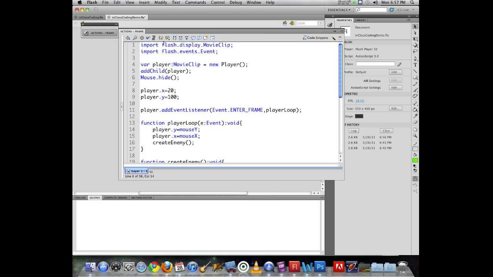Then I say, line 4, I want my player object. So I need to create my player object and then add it. Then I set its X and Y just so it's not at 0, 0. Then I can say player start listening for enter frame. And then I define what happens. I want my player's X and Y equal to the mouse's X and Y, so he will move with me. Well, then I need to start creating enemies.